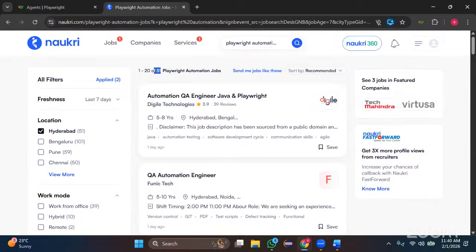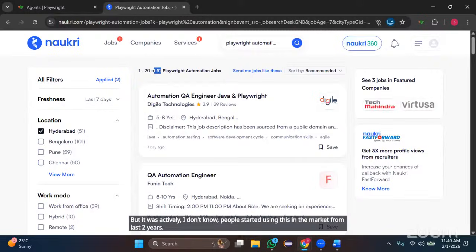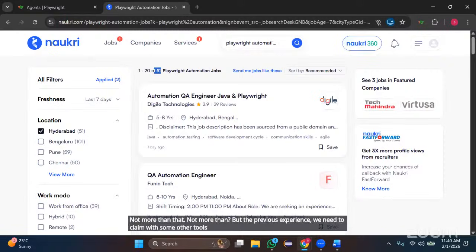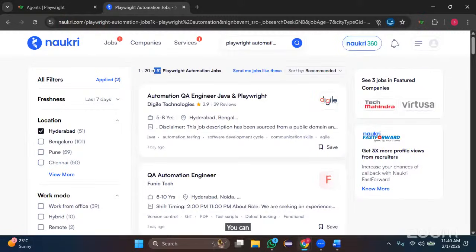Someone has asked me, Rohini: when was this tool introduced to automate? See, it has been actively used by organizations for the last 14 months, but people actively started using it in the market from the last 2 years. So if you are using this tool, even if you have 8 or 10 years of experience, you can claim that you have experience with this tool for the last 2 years, not more than that. For previous experience, you need to claim other tools that you used, such as Java Selenium, Python Selenium, or some other tool through which you have automated. You can only claim that for the last 2 years you're actively working on the Playwright automation tool.